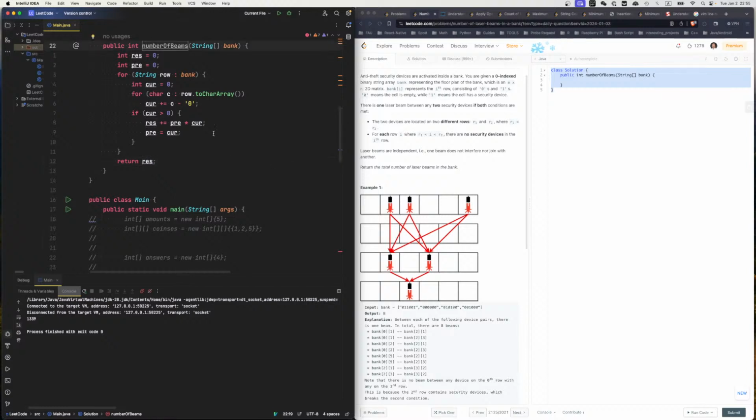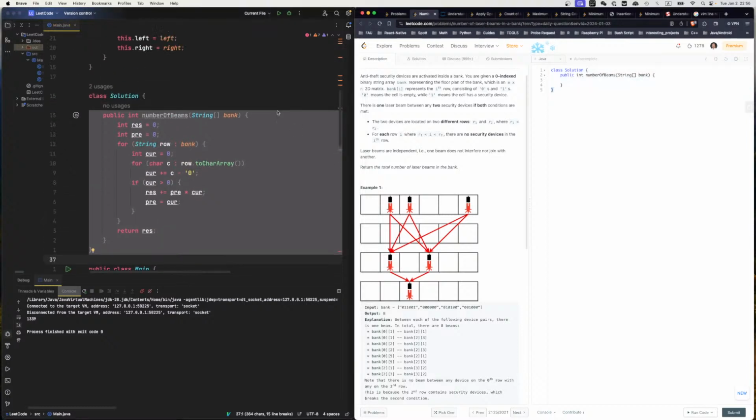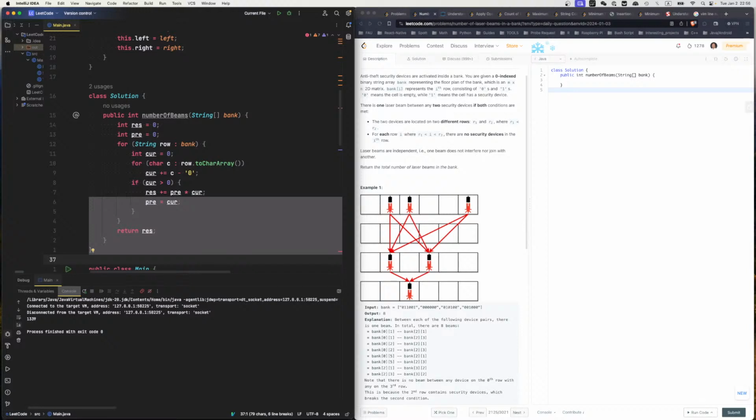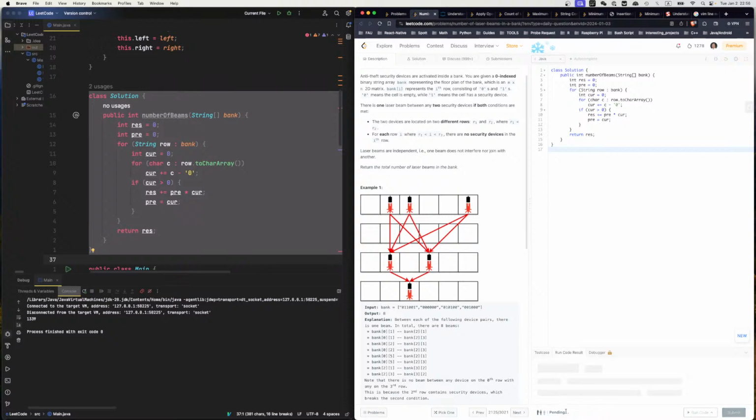Okay, what does this at mean? Oh, that's some Java stuff. Oh, that was wrong. Hold on, that's wrong. It's 5. Nope. 16. Okay. Run the test cases.